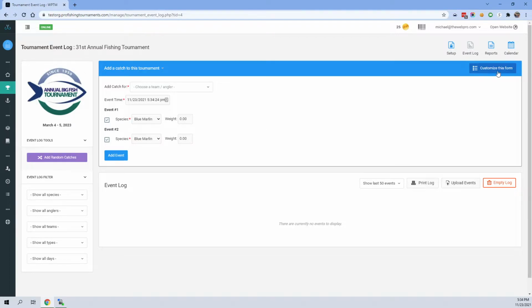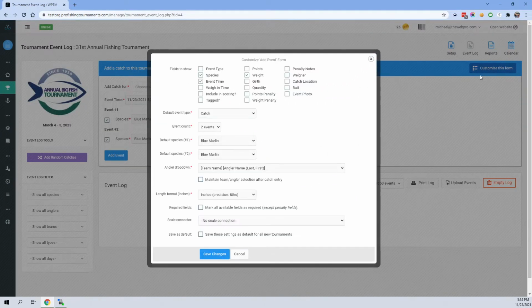So I'm going to go to the right corner here to customize this catch form. I'm going to click that. And I'm going to turn on a lot of these fields that are hidden. And I'm going to turn on the points field. You may have these turned on already.